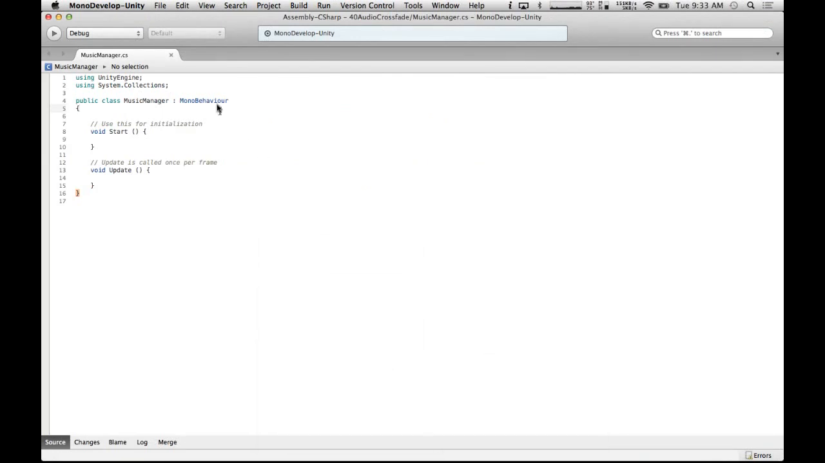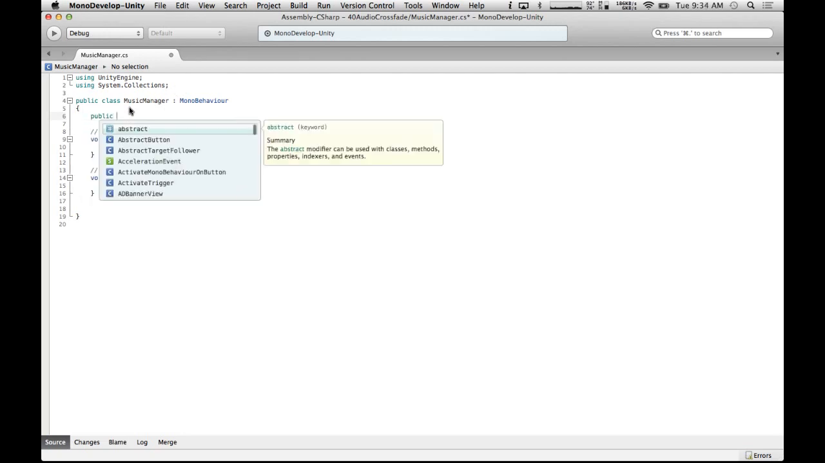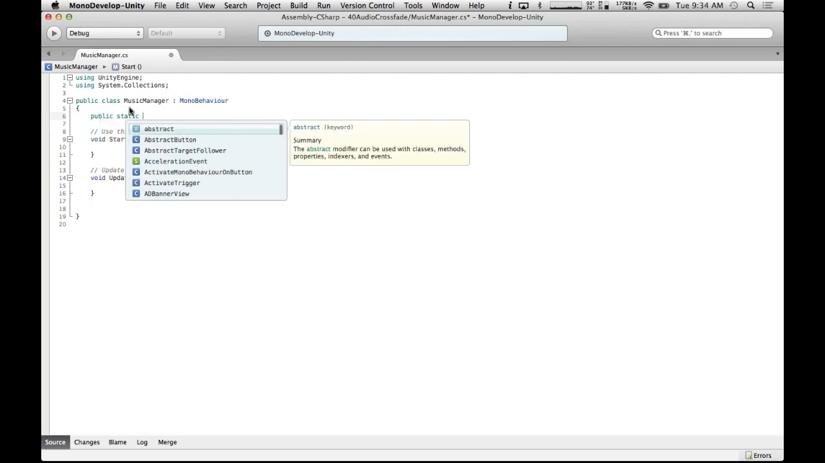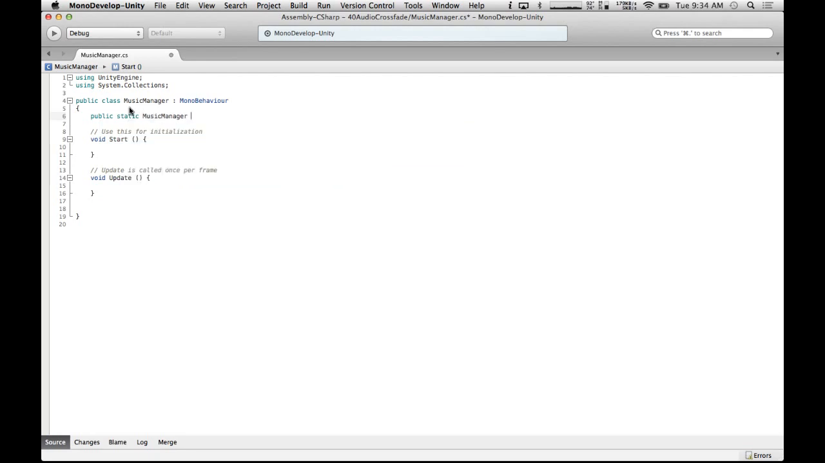All right. And we're going to add a function here, and we're going to have to make this into a singleton, or at least a ghetto singleton. So public static MusicManager instance.